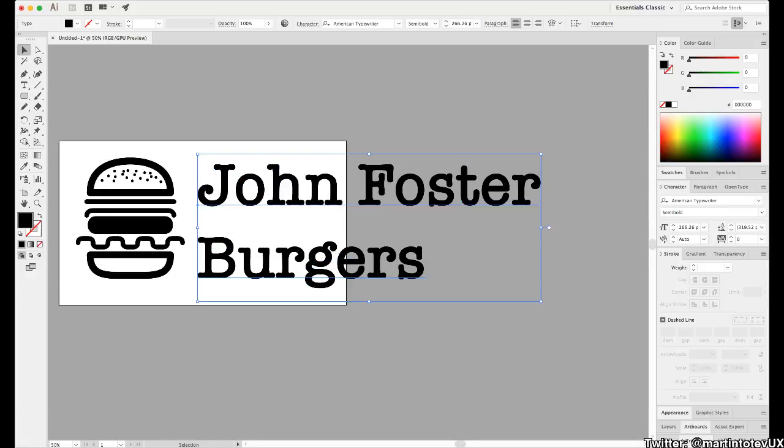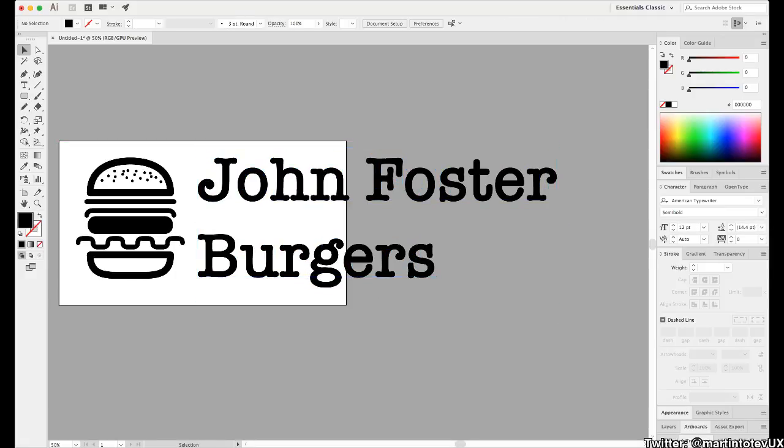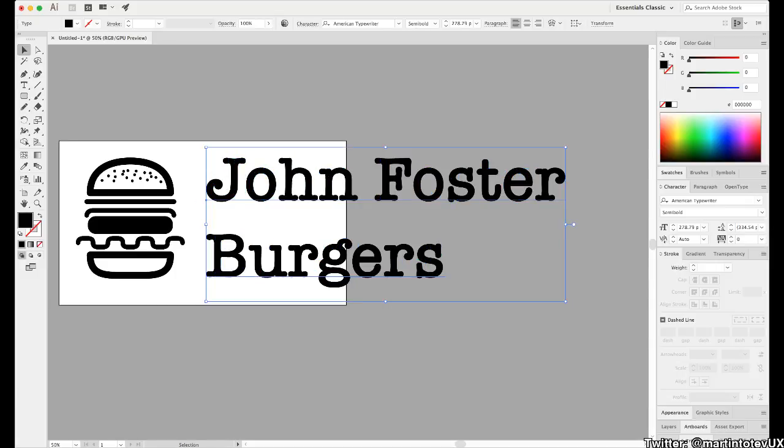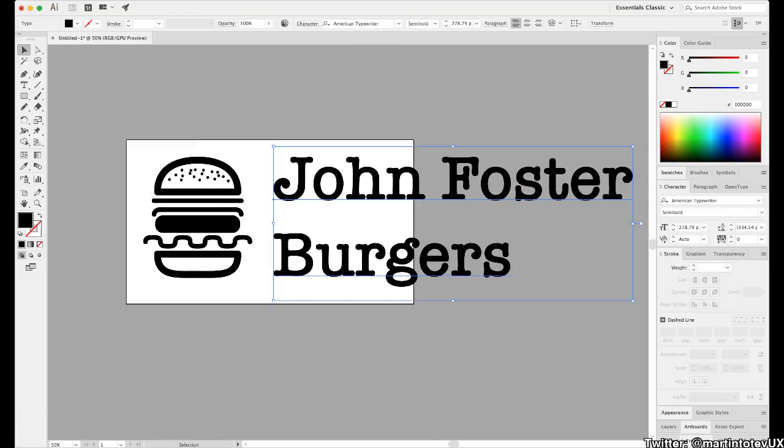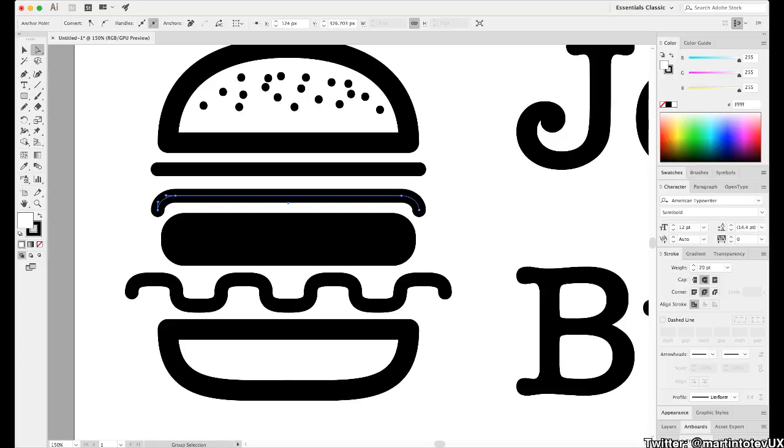Let me just match it a little bit. And we have John Foster Burgers. Nice. Simple. Slightly. But I don't like how these guys are. So I'm gonna move this guy a little bit like this, and a little bit like this.